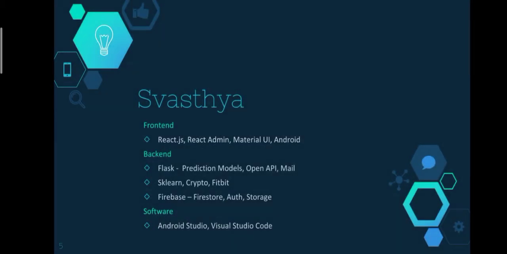On the front end, I have used a React framework called React Admin, which is built on top of Material UI components. On the back end, I have a Flask REST API server with prediction models and OpenAPI as endpoints, and then an SMTP server for mailing.